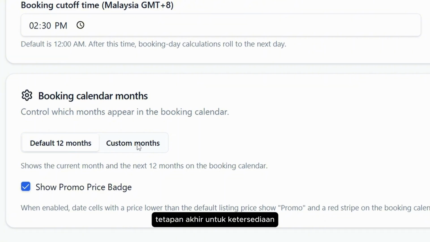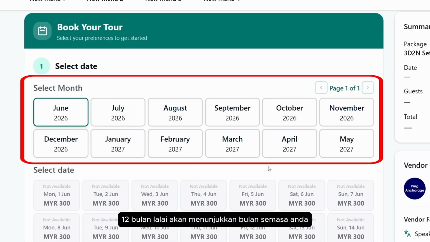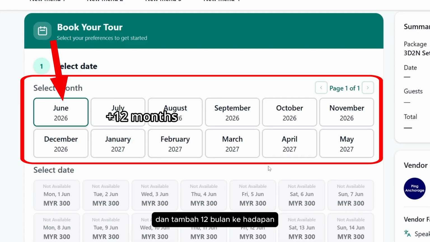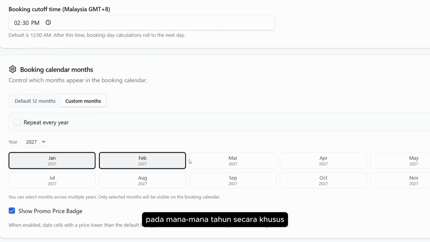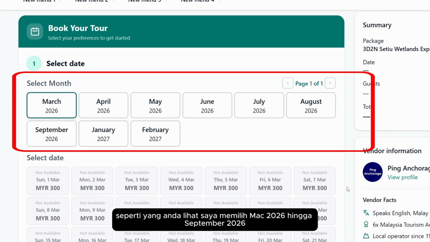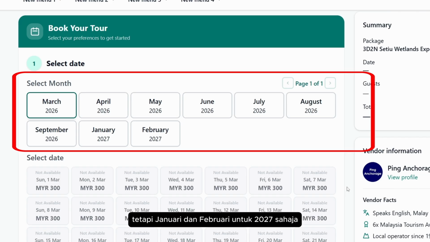The final setting for availability is booking calendar months. You can select between default 12 months or custom months. The default 12 months will show your current month and add 12 months ahead. And the custom month setting lets you select any month on any year specifically. As you can see, I selected March 2026 to September 2026, but January and February for 2027 only.